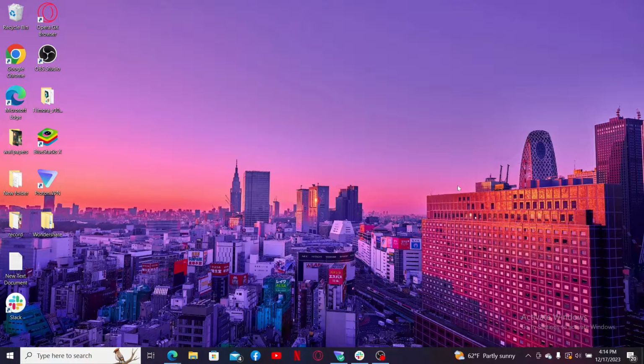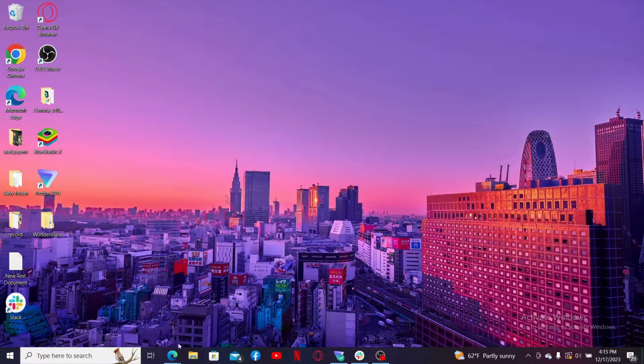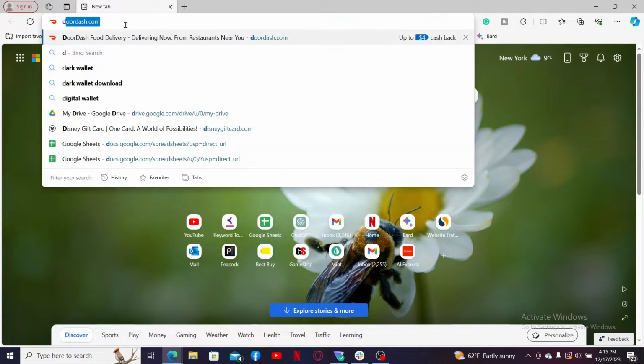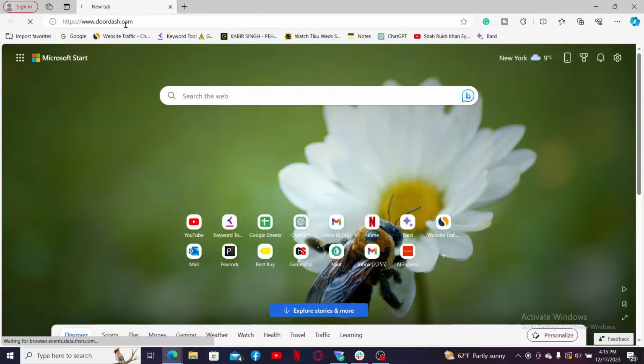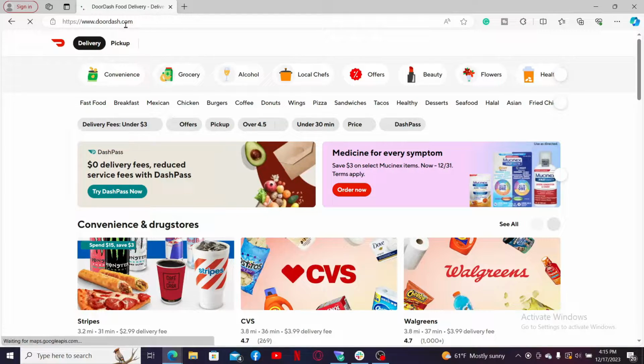In today's episode, I'm going to be guiding you through a quick and simple process on how to view your cart on DoorDash. So let's go ahead and dive straight into the video. Launch a web browser of your choice and type in DoorDash.com inside your URL box, or you can also open up your DoorDash mobile application and sign into your account.